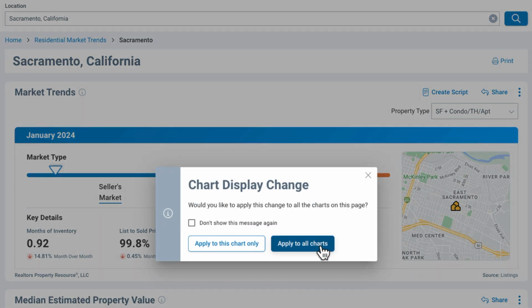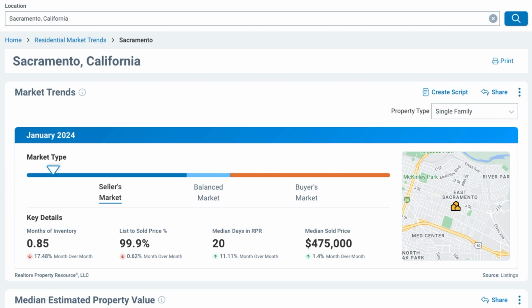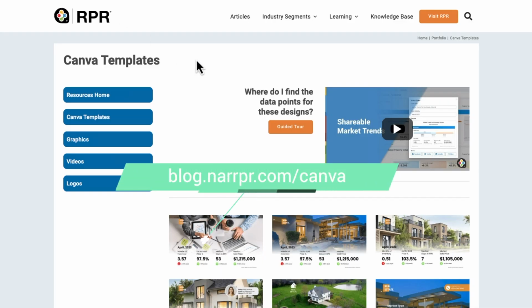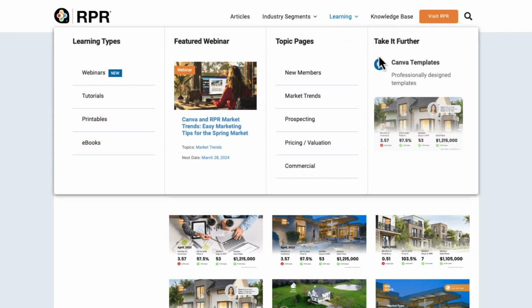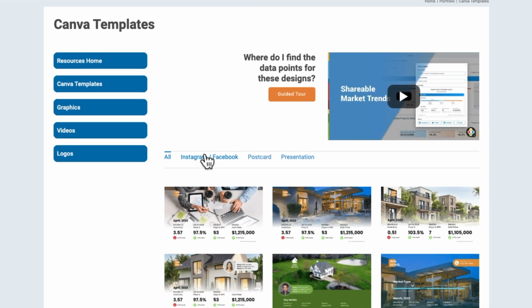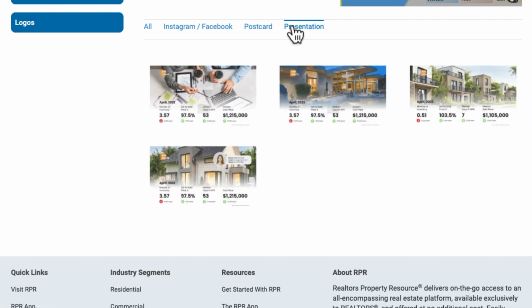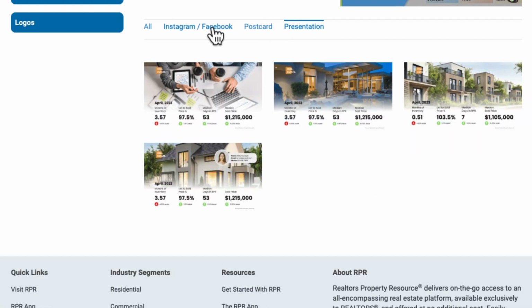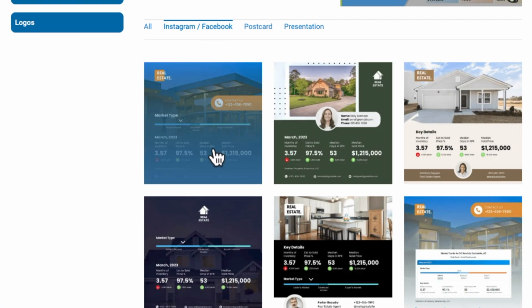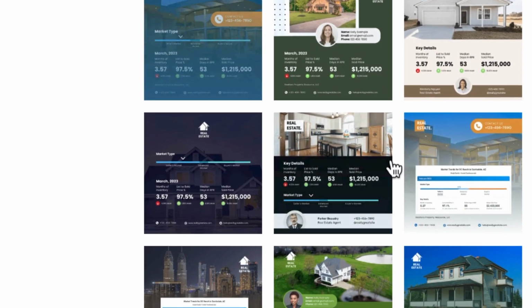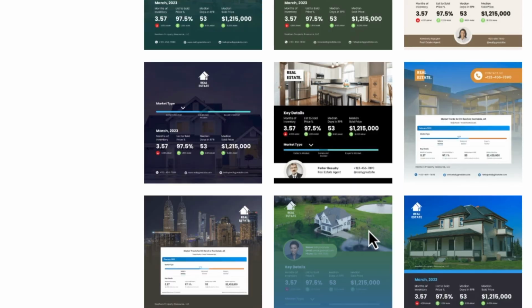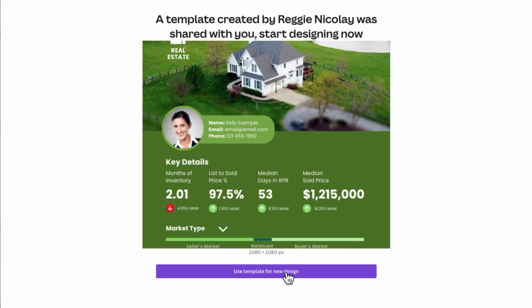Now that we have our market trends info, we'll go to the RPR Canva templates on the RPR blog at blog.narrpr.com/Canva. You can also find these by selecting the learning drop-down and Canva templates. Choose whether you want to create a social media shareable for Instagram or Facebook, a postcard or presentation slide. All of these are completely customizable. Once we've selected the one we want to edit, a new page will open showing the template. Select Use Template for New Design.